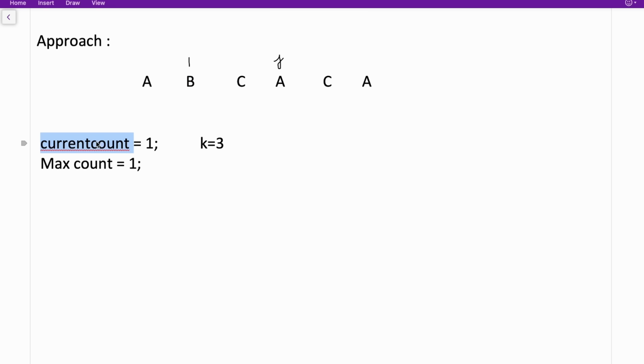And what was the current count showing? The current count was showing how many A's are there in the current playlist. So once this j plus plus is done, i also moves by 1 position, and since earlier i was at A, this A got omitted from the playlist. Therefore here we do current count minus minus, because our A has moved out of the playlist. But see, once we did j plus plus, now j is at A.